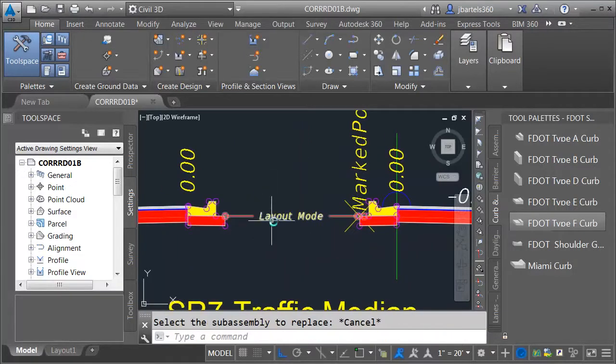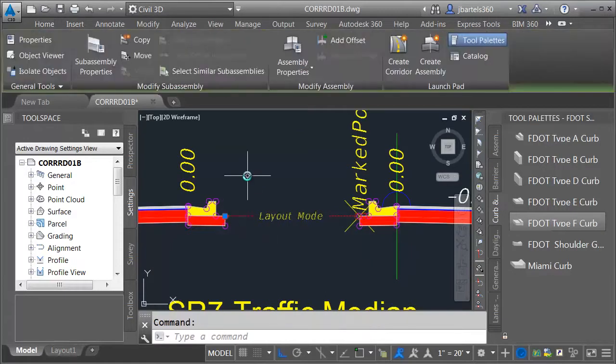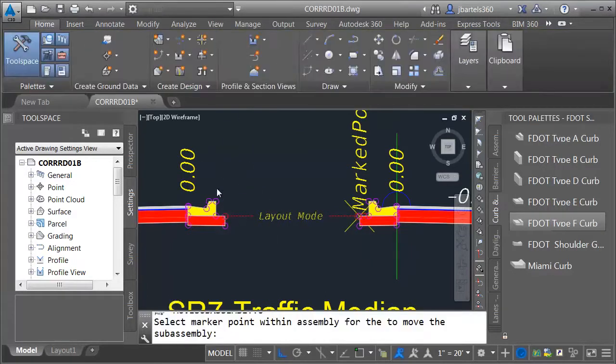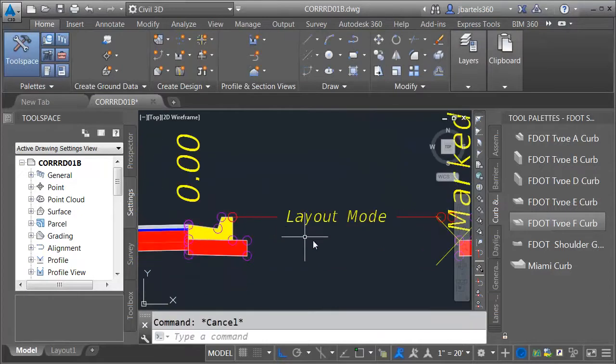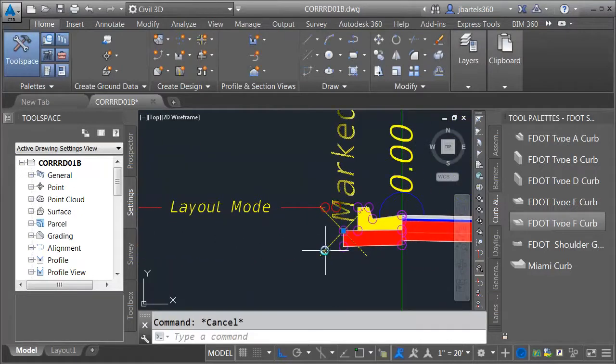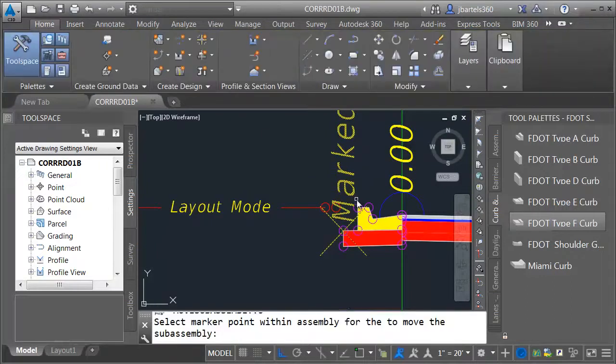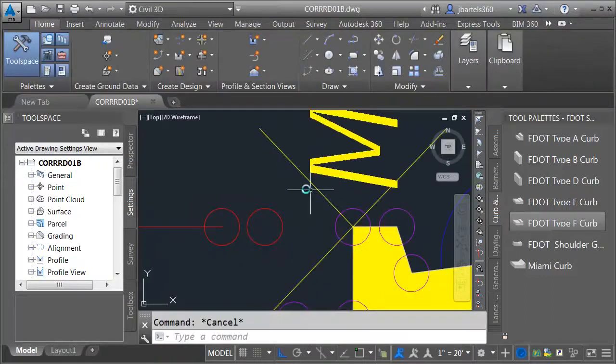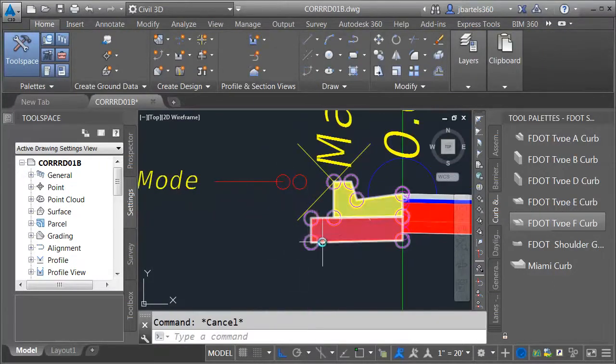Now when I swapped those out, it did move around my marked point and my link to marked point. Not a problem. Let me select this. I'll choose move, and I'll move it to the top back of curb. I will then select my marked point. We'll choose move, and we'll move it to the top back of curb here. There we go. Let's also name these since we swapped them.